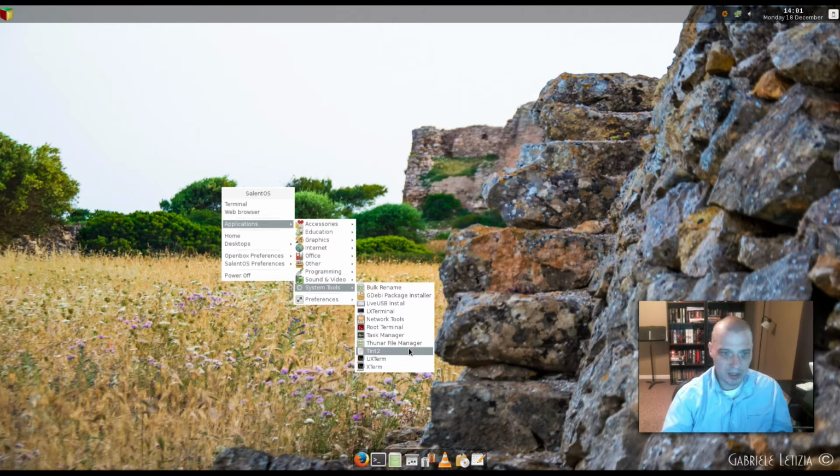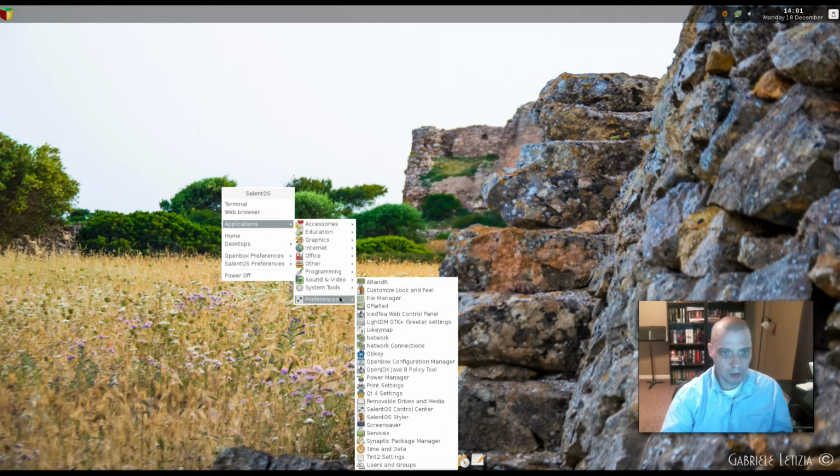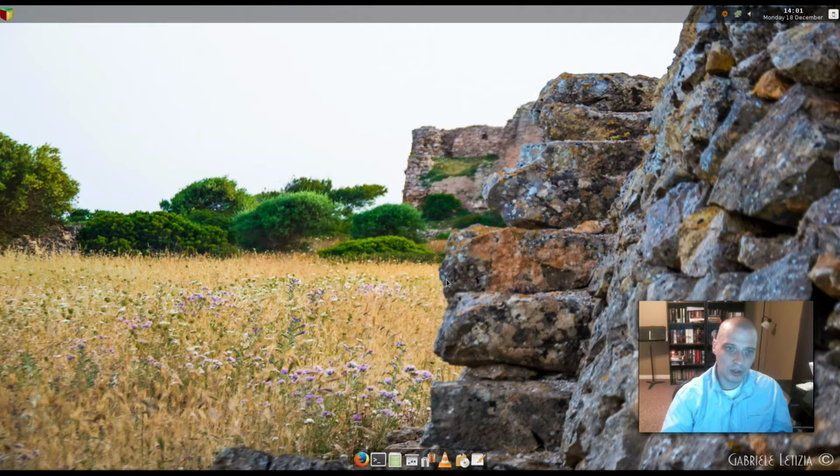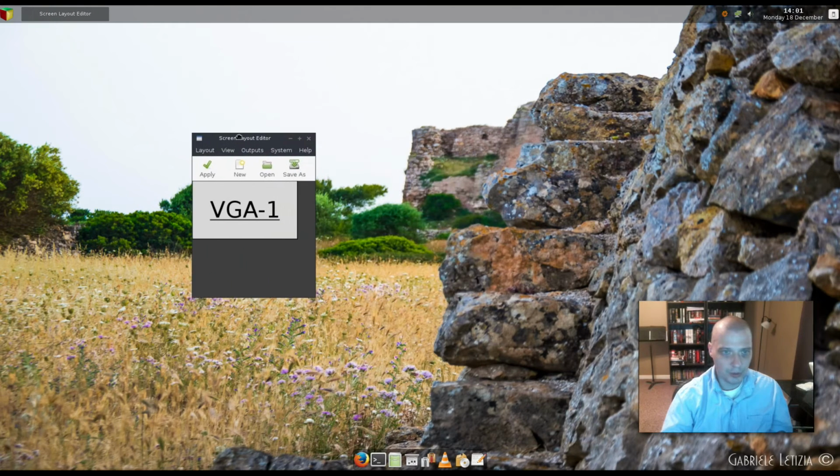Thunar again is the file manager. Tint2 is our panel at the top and the bottom. And then we have Xterm, of course, installed. Under Preferences, we have ARandR. This would be what you would use to configure your monitors and resolution.